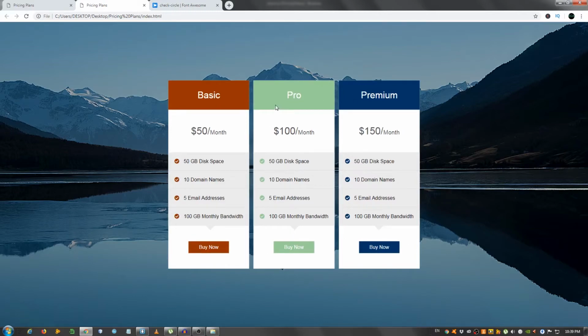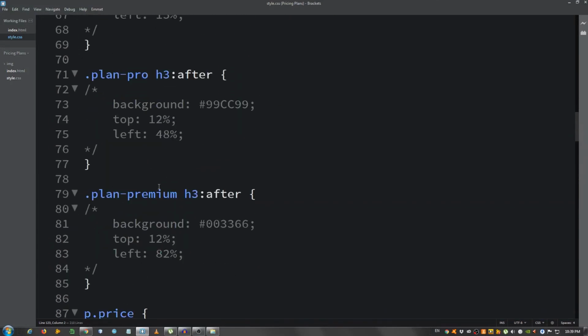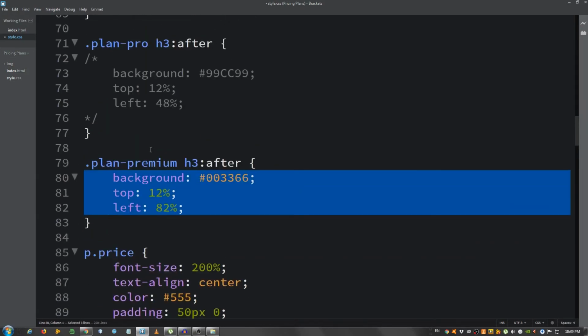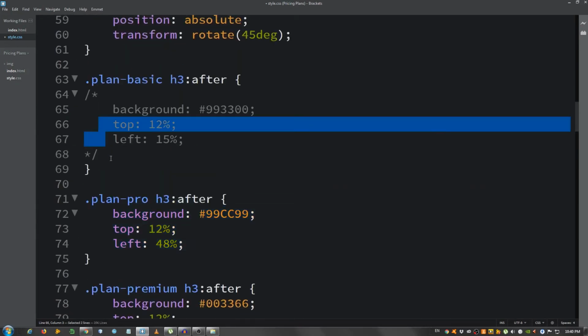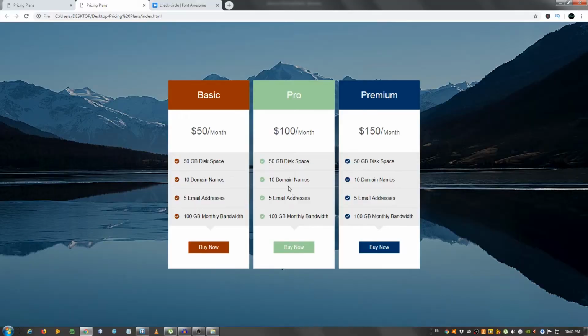And let's also uncomment these from the top. So I'm gonna uncomment this, uncomment this one as well, and that should do it. As you can see, these are in the right places now, and this is the design.